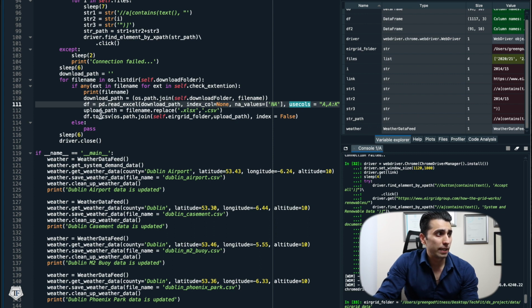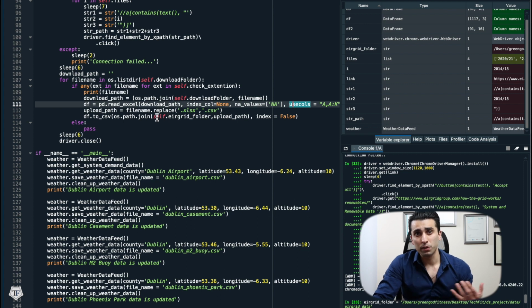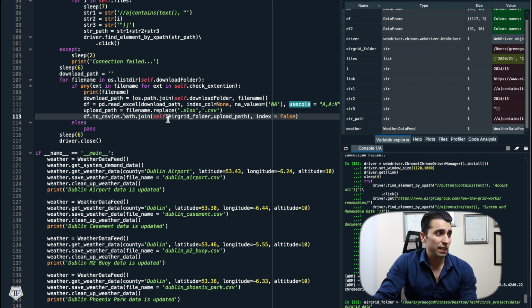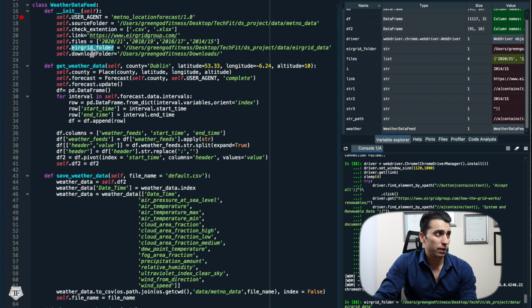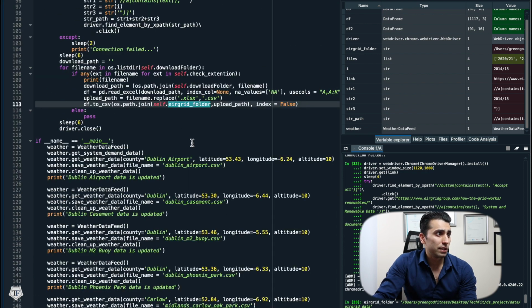Next, I want to get the upload path, where I'm just replacing the path from Excel to CSV file, because I want to save these files as CSV files. Then finally, I'm saving the file into the error grid folder, which is the path that I've decided up here, the absolute path of the error grid data folder. Once I do that, I'm uploading the file with index false.